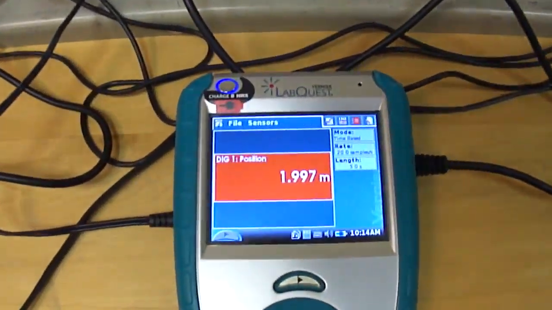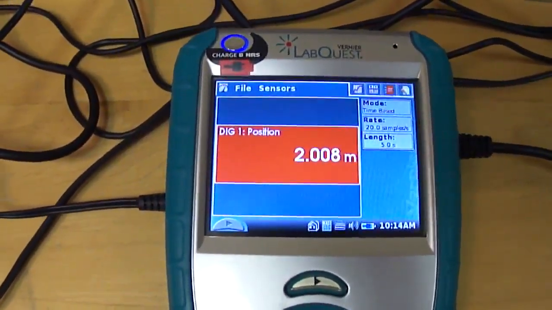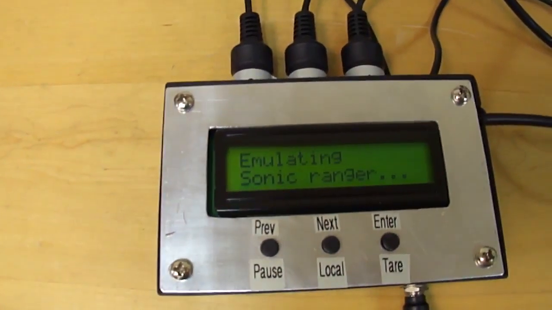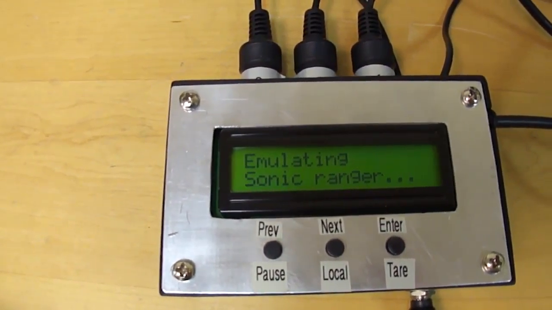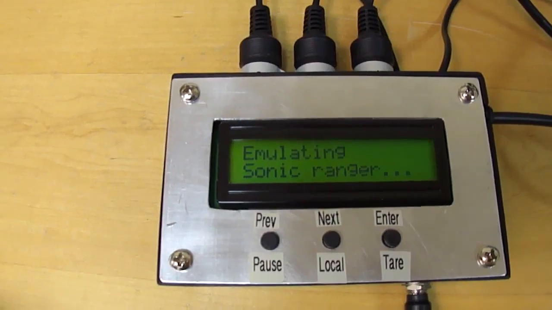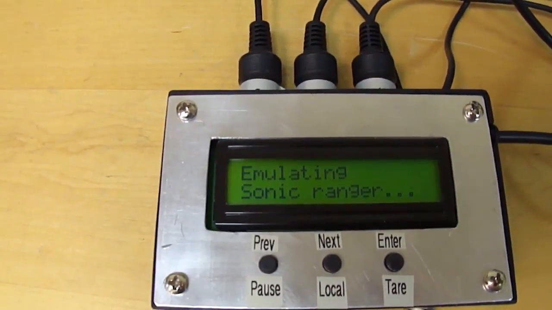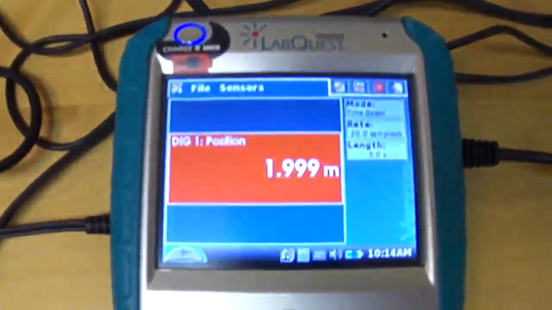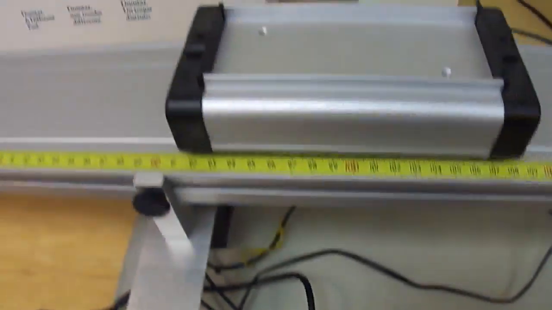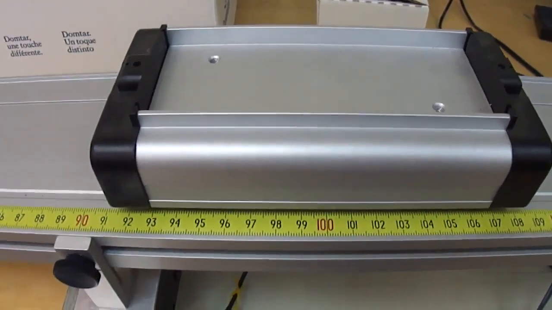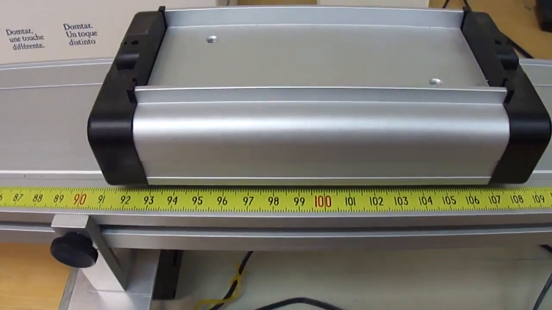Okay. At the moment, the system is actually running in emulation mode, so it's emulating the sonic ranger. And because sonic ranger cannot report a 0 meter, I added a 1 meter offset. So when it says 2 meters, the glider or the collision card is actually at 1 meter.